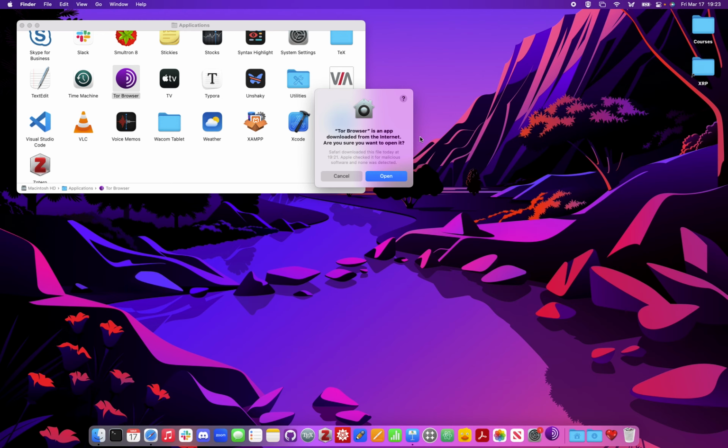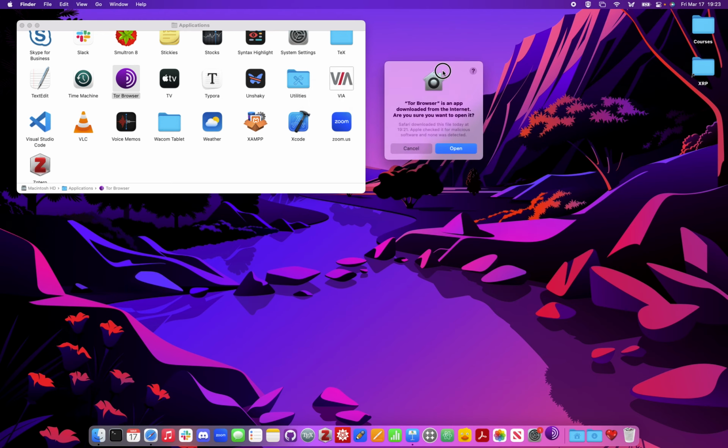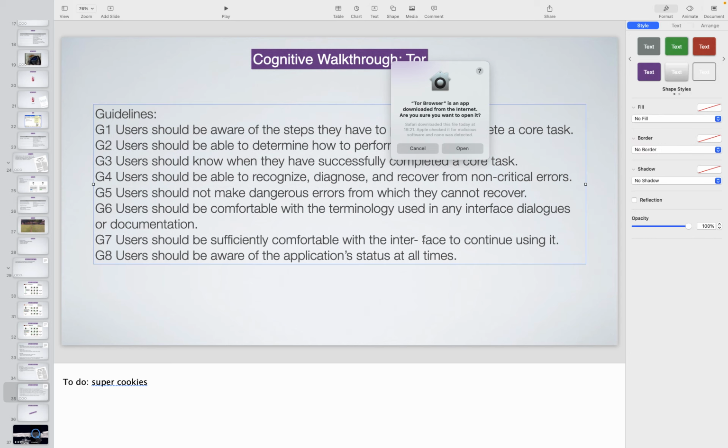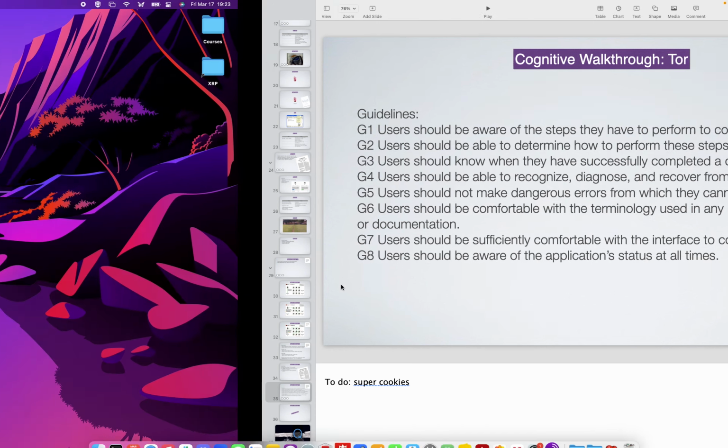So this prompt that we're seeing right here, who made this prompt? Who wrote the text in this prompt? Did Tor write it? No, the operating system, so Apple wrote it. Tor can't really do anything about what's being written here. So this is an operating system thing. In a cognitive walkthrough, you might say this has a lot of jargon, but I think it's actually written fairly well. But you might say, okay, G6 is about terminology and jargon, so you might make a comment about it.